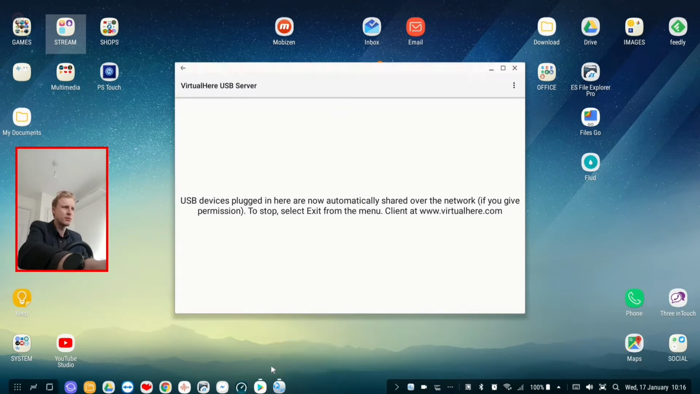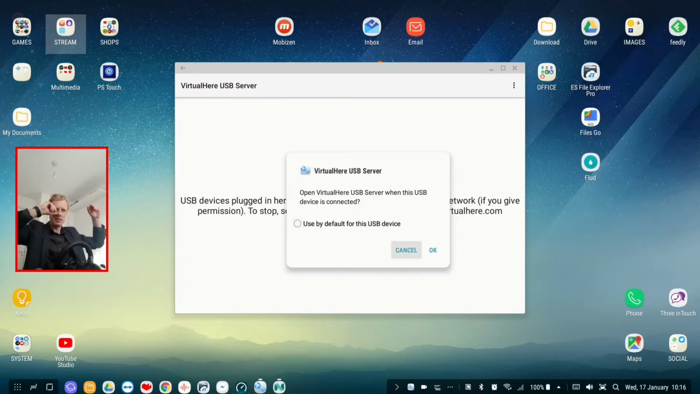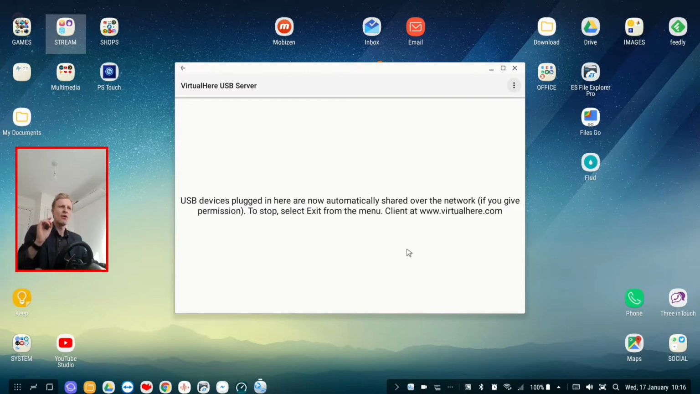Let me close the Google Play Store. So now what I'll do, I'll plug that in. So plugging in the G27 steering wheel, it says, oh, I found a new device. Do you want to use this new device? The G27 goes into a calibration mode. Yes, I want to use it. So right now this app detects the G27 steering wheel and it's ready to share.